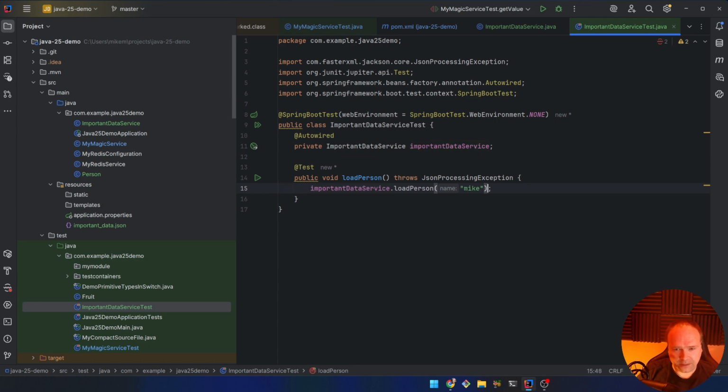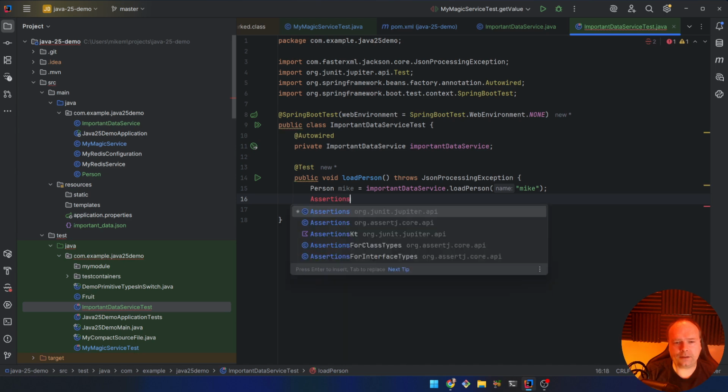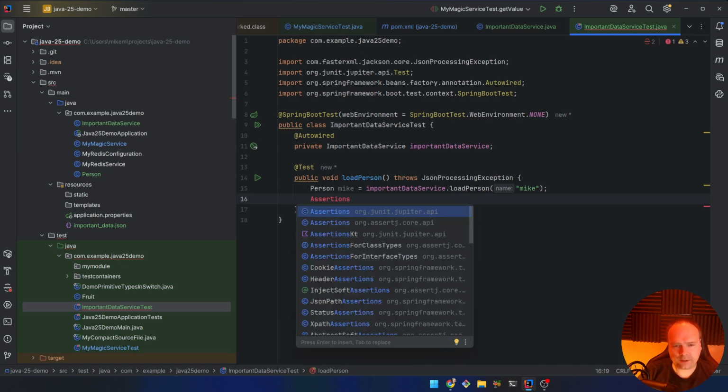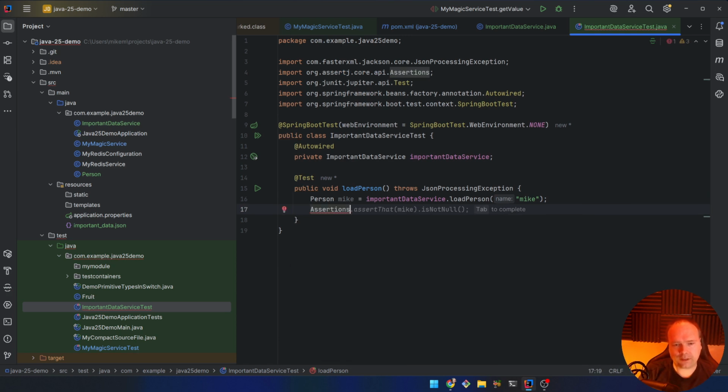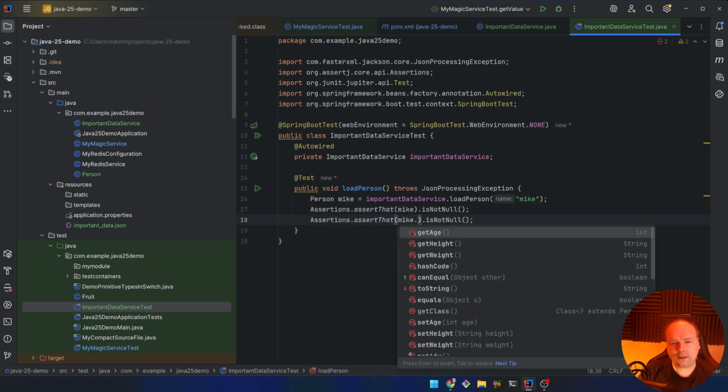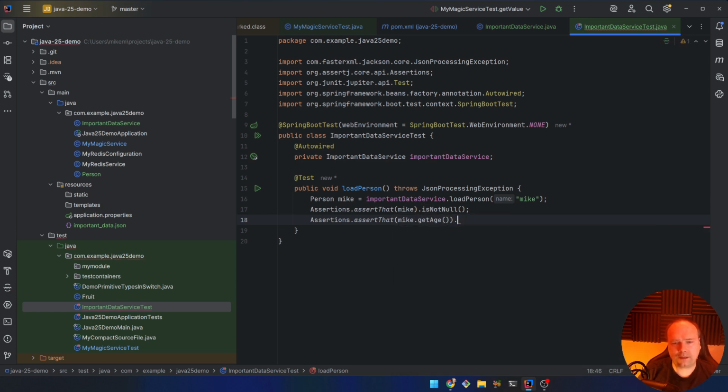Yeah. So here we have the person, and then we say assertions, and we use assert.j because it looks nicer. Assert that mic is not null. Assert that mic.getAge is equal to 47. Yes. Okay, so let us run this test right here and see what happens.